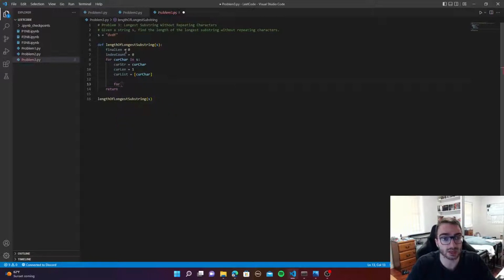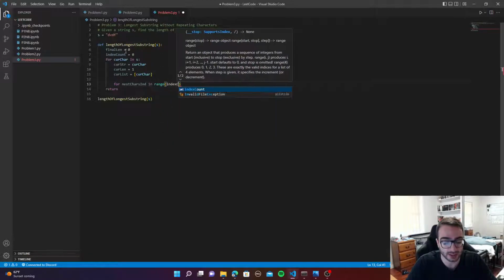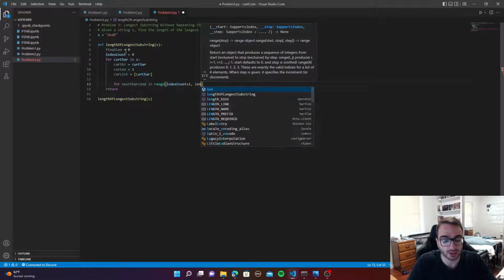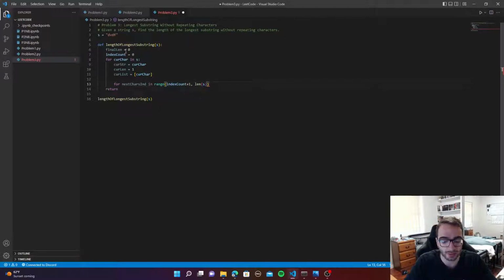Now over here, we're going to start looping through the remaining characters. So I'm going to create a variable called the next char's index, or ind, and we're going to loop in the range of index count plus 1 to the very end, so the length of the string. There we go. Now we want to create a new variable which I'll call next char, which is just the character that we're at. Because our loop is only looping through the indices, not actually the character itself, we have to initialize the character.